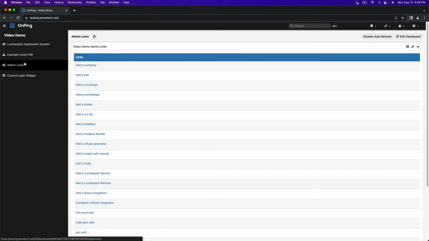To add a location, you have to have a panel that looks something like this, which is what we call an admin table. If you don't have one of these and feel you need one, make sure you ask support here at Plotech to get you one.